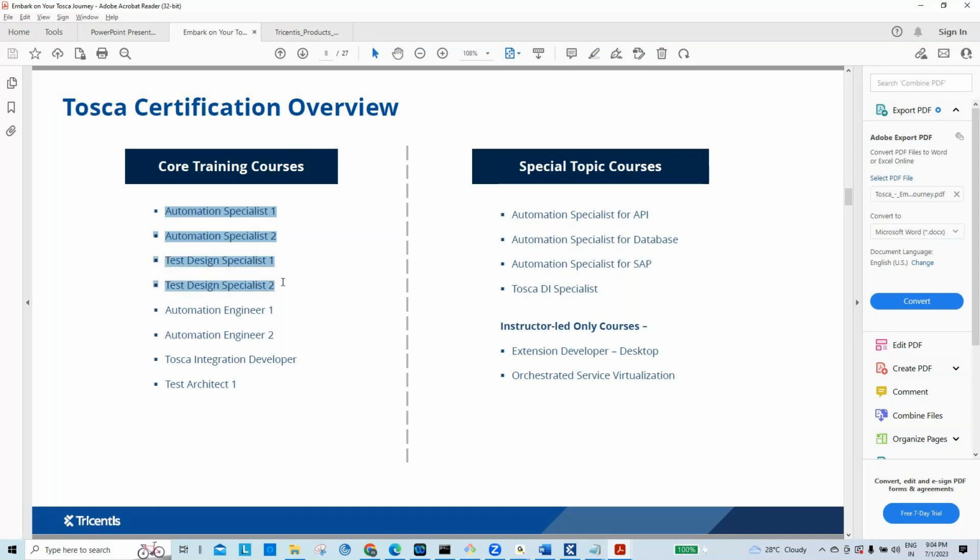Then Automation Engineer Level 1 and 2. And then Tosca Integration Developer is not required. Test Architect is a very high level, a 3-hour examination. I am a certified Test Architect, by the way. I have cleared this examination, but it requires a lot of experience. But doing these three or four is enough for getting a very nice job in the market.